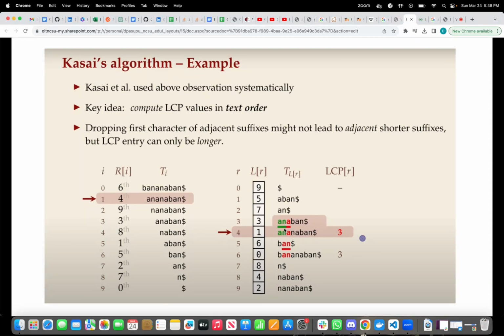So when we're comparing these two strings, this AN part will be same. So we can simply skip the first two characters and we can start comparing from the third character. So here A and A is also same, and we skip to the next index, and B and N are not same. So we can simply output for this index as 3. We got LCP value 3 in this case.